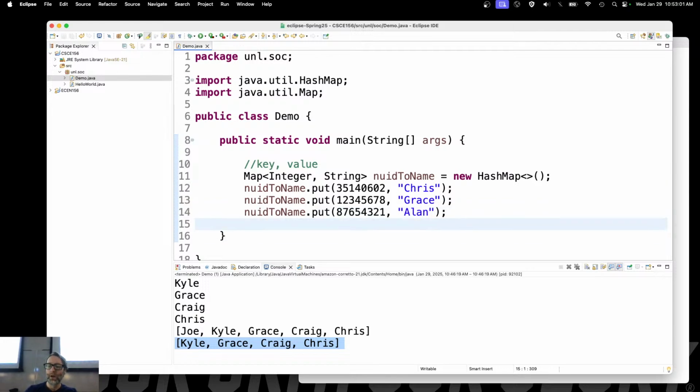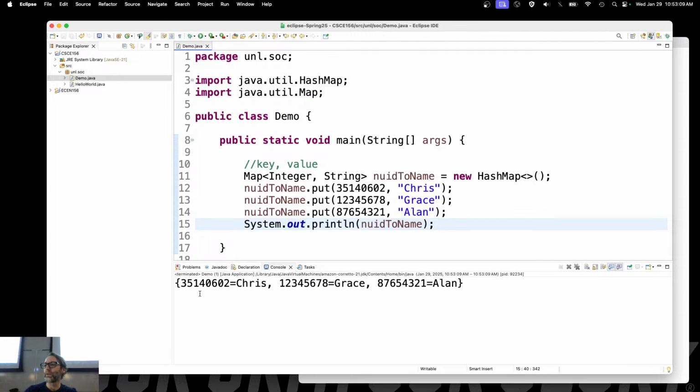Okay. So now I've got a map. System.out.println NUIDToName. And when I print this out, you'll see that the mapping is preserved. That number maps to that string. That number maps to that string, and that number maps to that string. Right? How do I retrieve stuff? Because remember, CRUD: create, retrieve, update, and destroy. That's how you create things. That's how you can put stuff in.